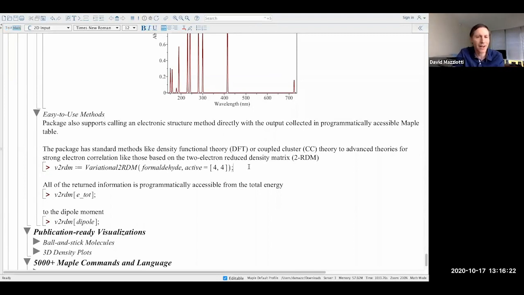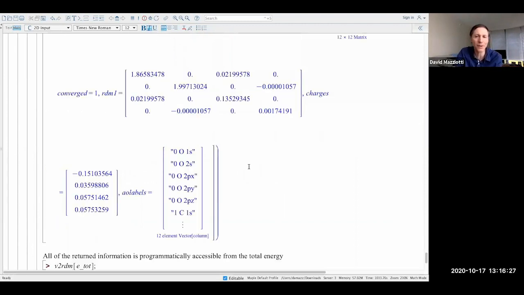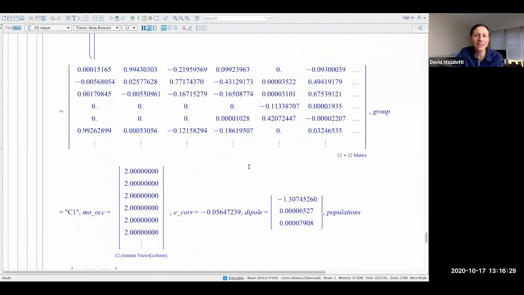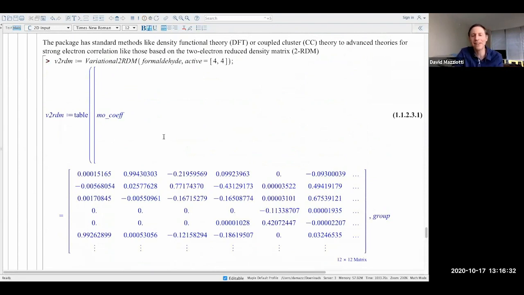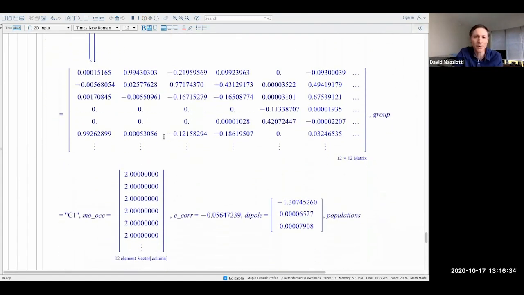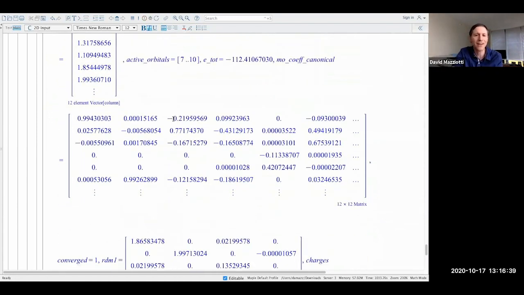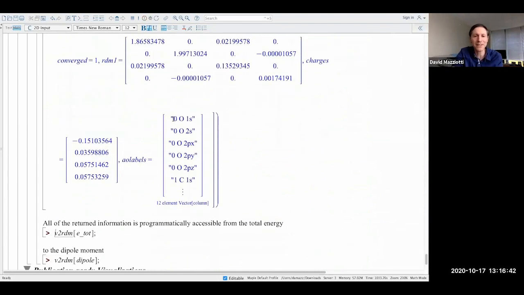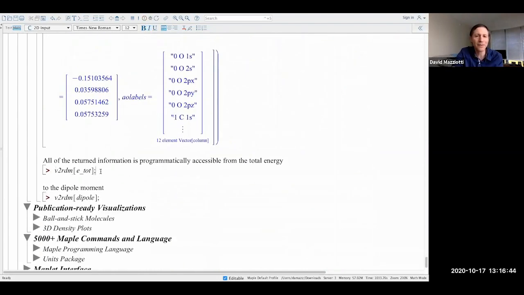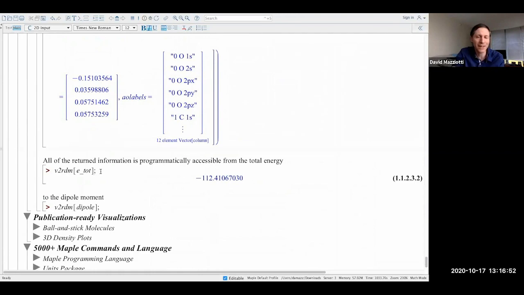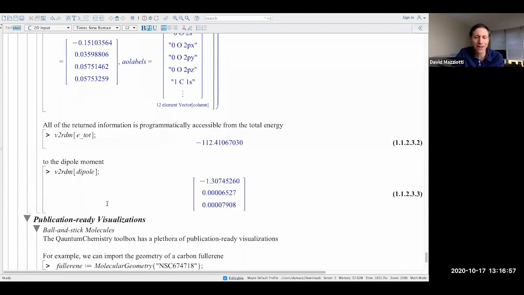So here we're going to run a variational 2-RDM calculation on formaldehyde using an active space of 4 electrons and 4 orbitals. And this illustrates the Maple table that comes out that contains lots of information from the molecular orbital coefficients to the correlation energy, the atomic populations, the 1-electron reduced density matrix, etc. So all the information is returned in a programmatically accessible table. For example, we can calculate or retrieve the total energy by taking our variable V2RDM and extracting E total, or for example, the dipole moment.